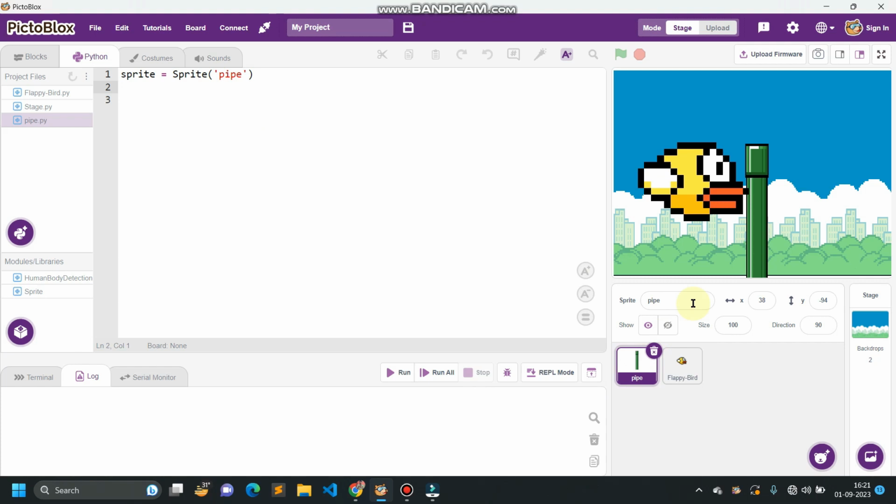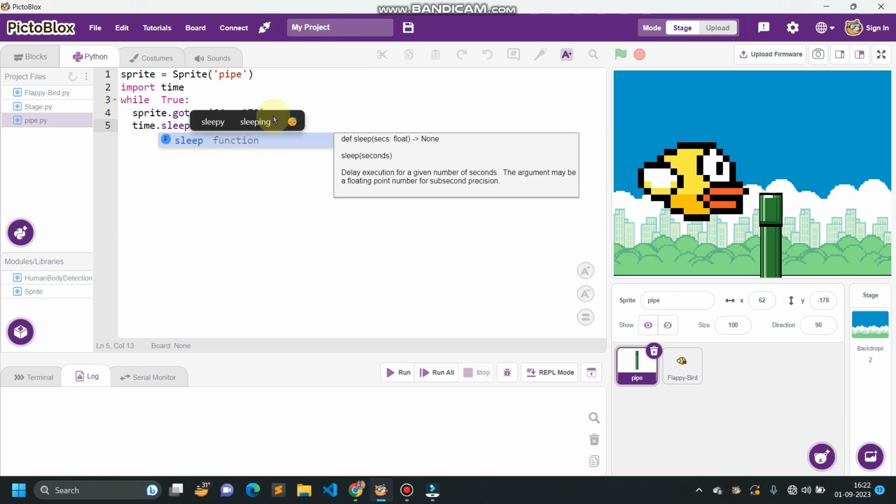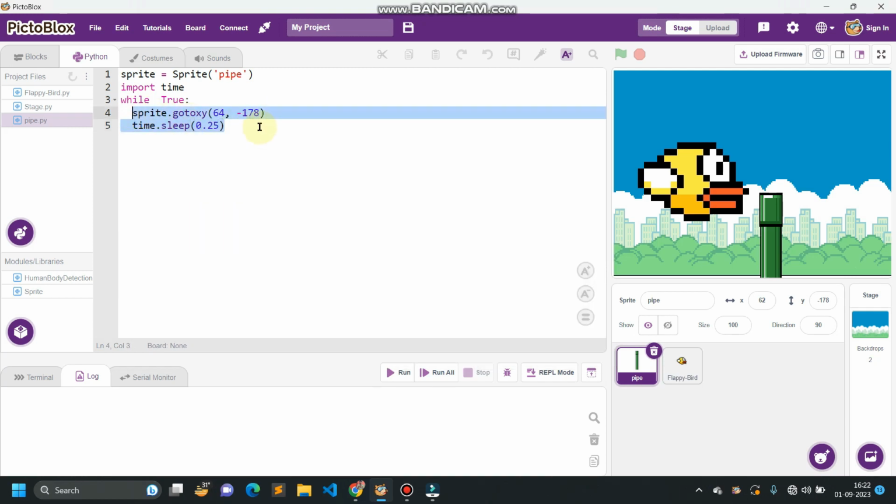I'm going to set the initial coordinates; the coordinates right now are 42 and 156. We have to create a forever loop here: while True, sprite.go to xy 62 comma minus 178. I also have to import time, and time.sleep 0.25 seconds. Copy and paste here, 140 to 190. Okay, and this part is over. Let's check the movement.